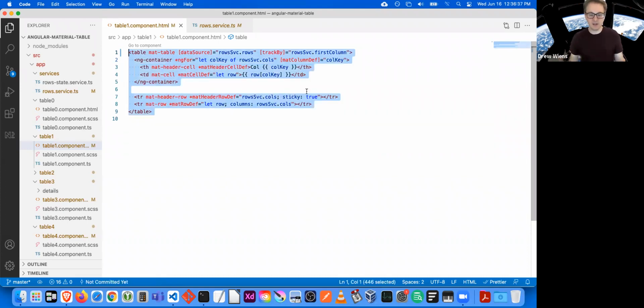So you can see that we give Angular Material a spec for what table to create, and then it creates the elements for us behind the scenes based on the metadata that we provide these directives.